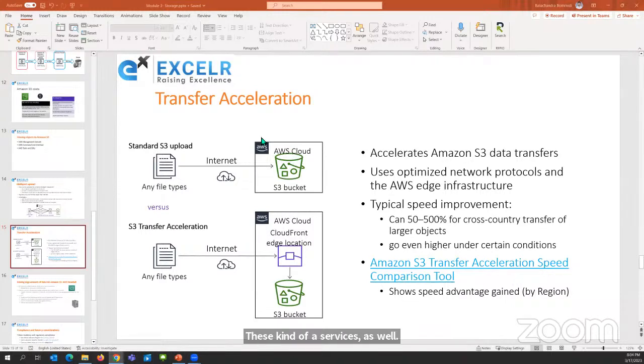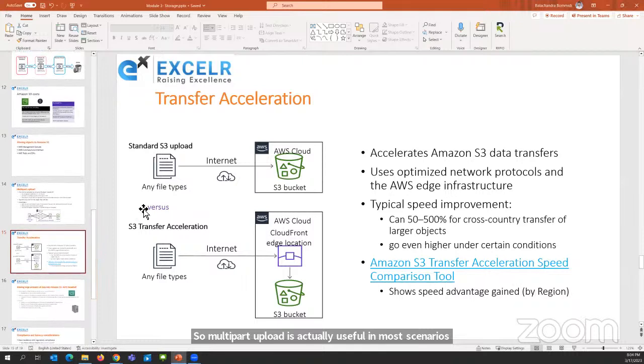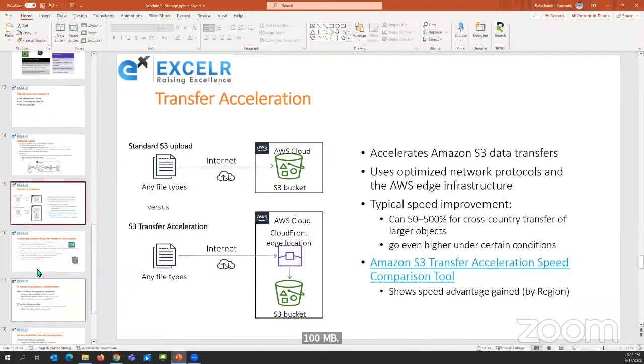So multi-part upload is useful in most scenarios with a high amount of data, data of many MBs, where you have more than 100 MB. In those situations, it will be a good use case for multi-part uploads. Okay.